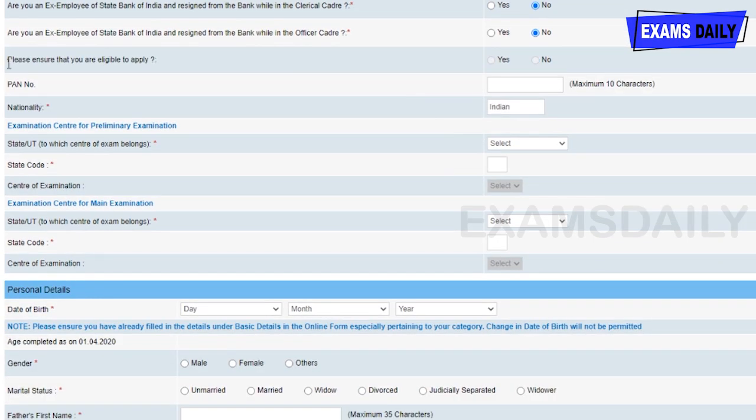Next you want to give your PAN number. If you have your PAN number, you give it, or else skip this box, and then move to the next. Nationality: yes, Indian. Then the state you belong to; I am just giving Tamil Nadu. You want to give your respective state in this box. And for center for examination, I am choosing Madurai. You can choose your preferred location in this section to write the examination.